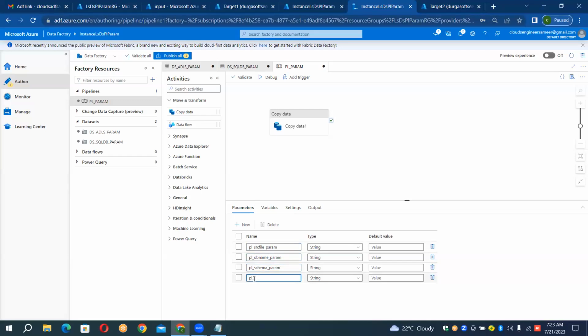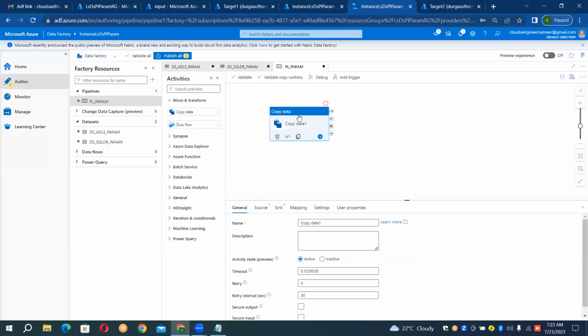Tell me now, what is the next one you have? PL_table_param. All these are the parameters we have defined. These are called as what? Pipeline level parameters. Click on this tab. That's ready. Everyone is okay now?